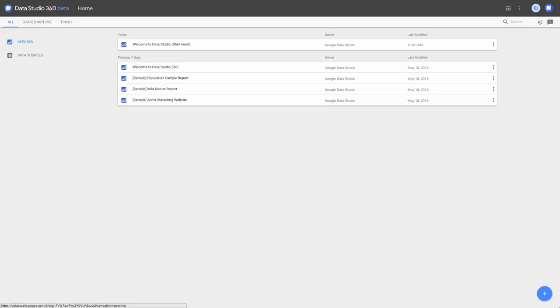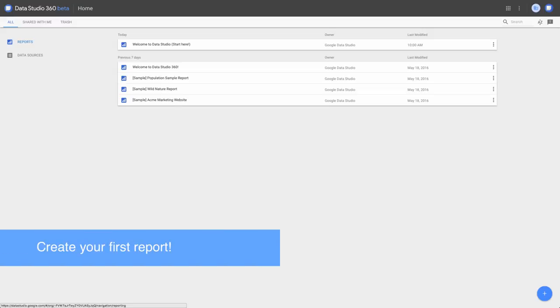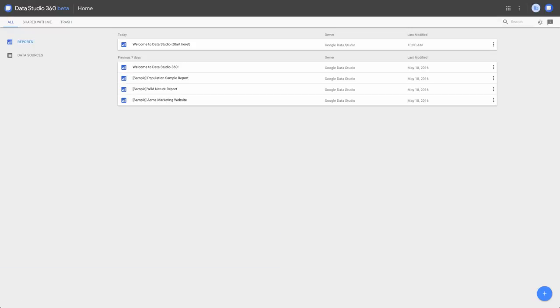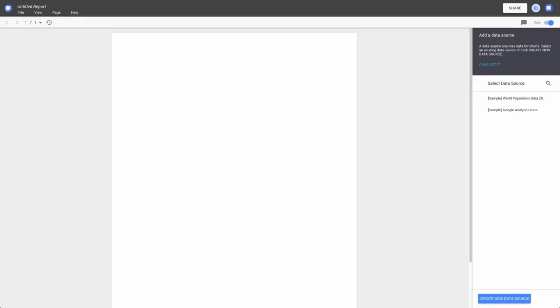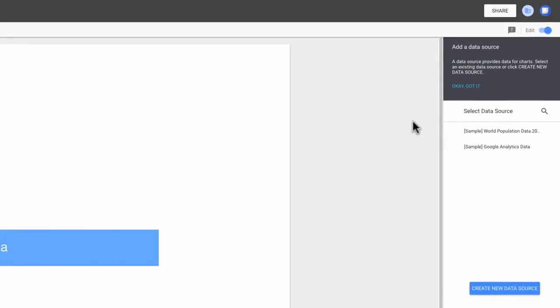Okay, now that you know your way around, it's time to create your first report. To do that, make sure you're in the Reports tool, then open the Report Editor. This is where you'll build all of your reports. The first step to creating a new report is to connect to your data. You do that by adding a data source to the report.